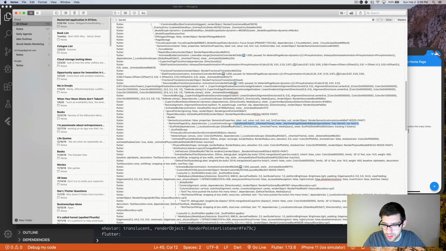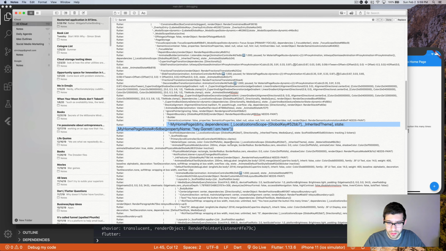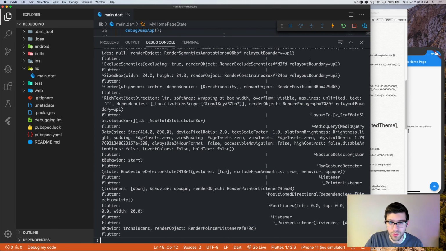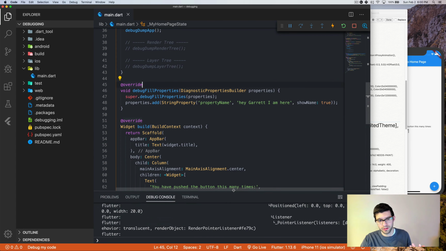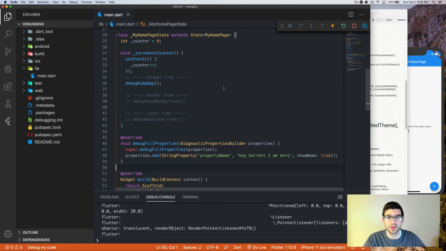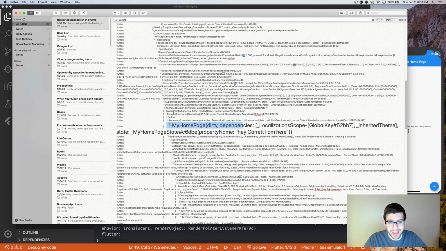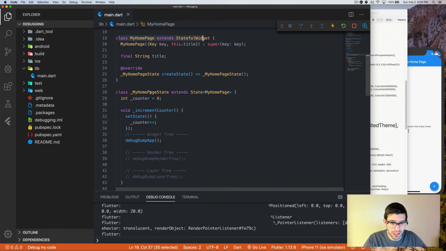So right here, and I will zoom in for this. Hope that's big enough. Right here, what we have is my homepage. That's our widget, the one that we created, right? Well, we didn't technically create it. Flutter created it for us because we're using the standard Flutter thing. But that's this right here, my homepage, right? And then inside of there, we have some dependencies, okay? And then it tells us what the state is, which is my homepage state. That makes sense because we're inside of that.